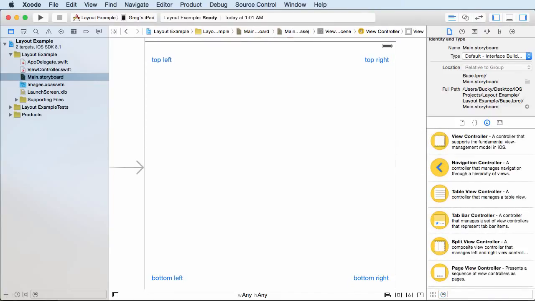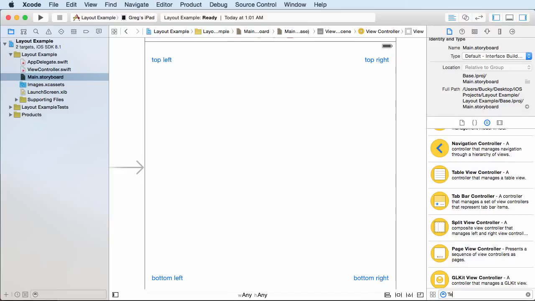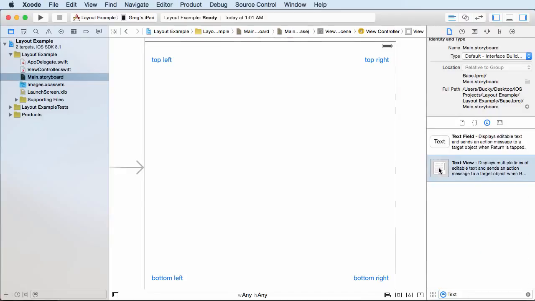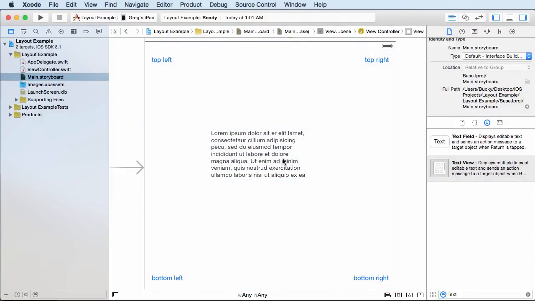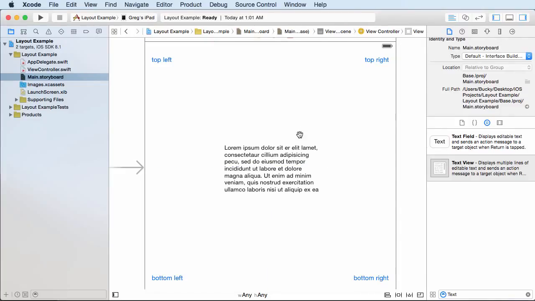And actually what I'm going to do is take, what can I get? Maybe a label to stick in the center. Let me get a text view. We haven't used that yet. A text view is pretty much the same thing as a text view in web design, just a little chunk of text. It's bigger than a label. A label is usually just one word or one sentence. So this would be for something like a paragraph.